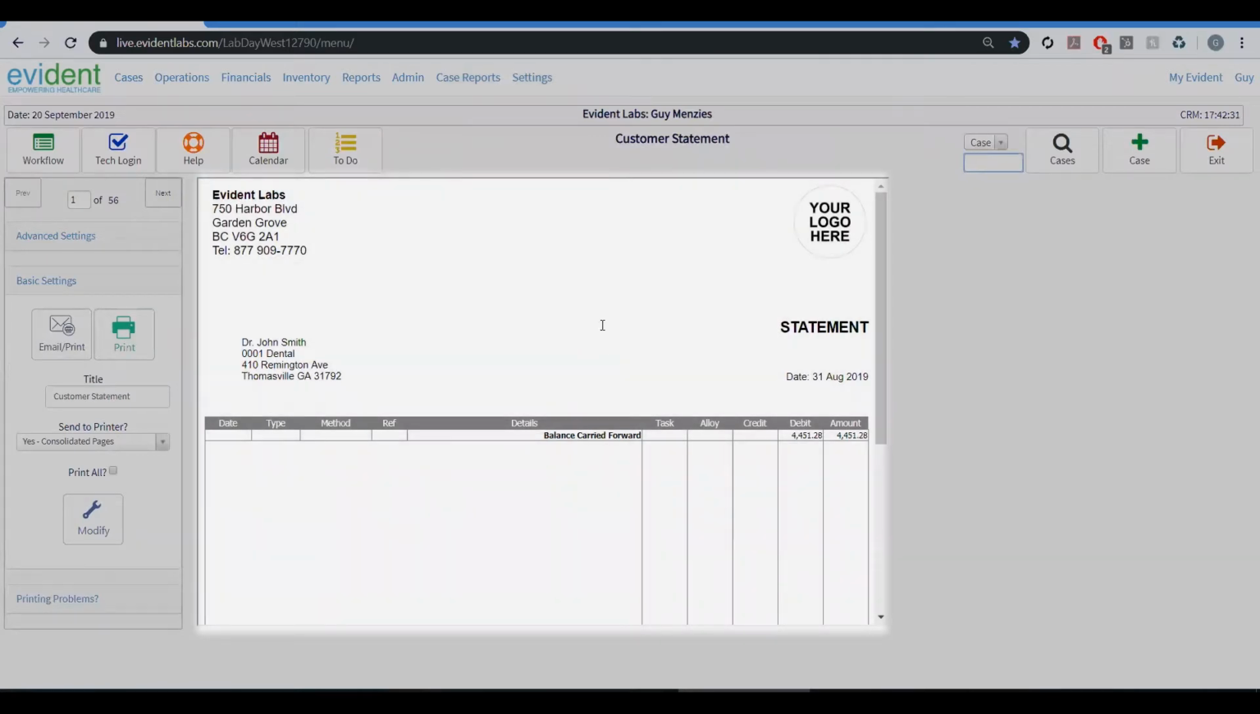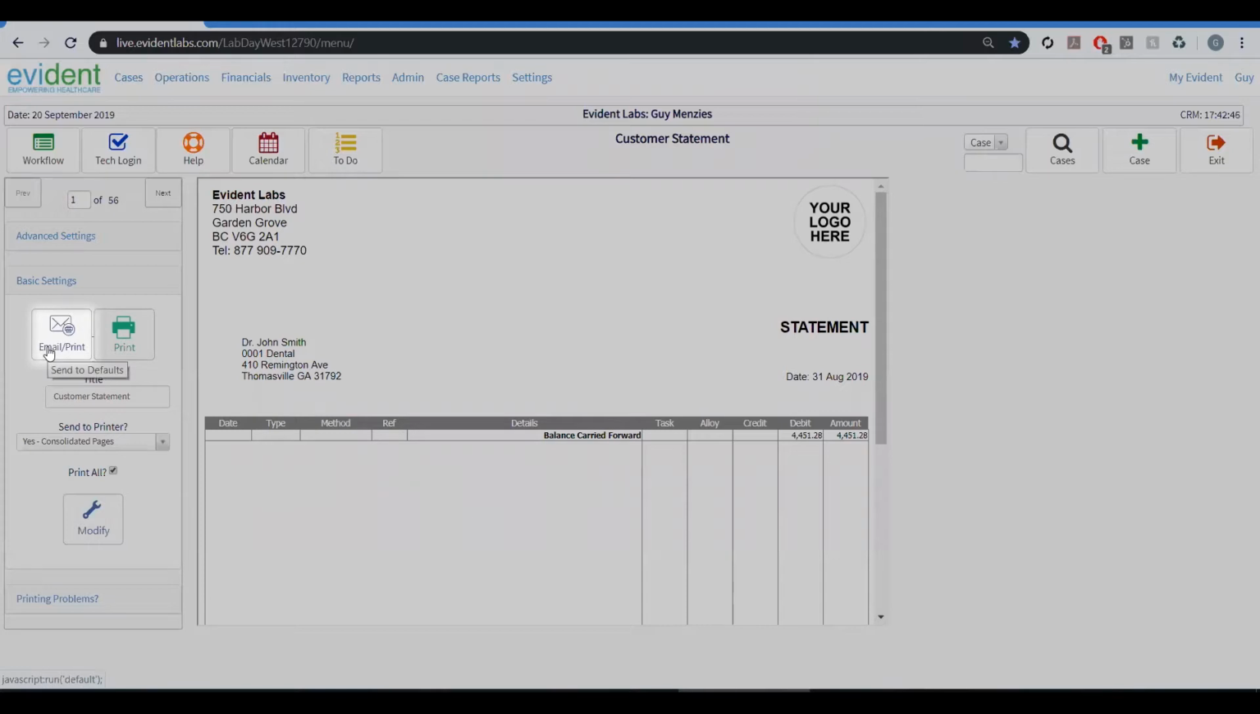When you get to the first statement, you can go through and cycle through once again if you'd like. But if you'd like to run them as a batch, make sure that you select the Print All or Batch Run checkbox on the left-hand side. And depending on whether you want an email to be sent out as well as a physical copy printed, you can choose the email and print or just print.